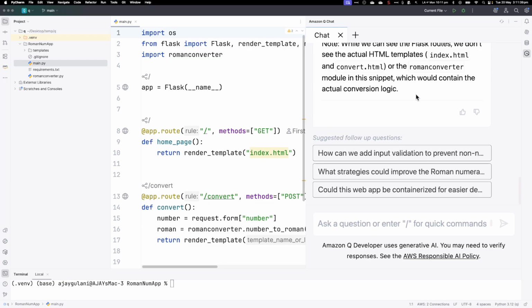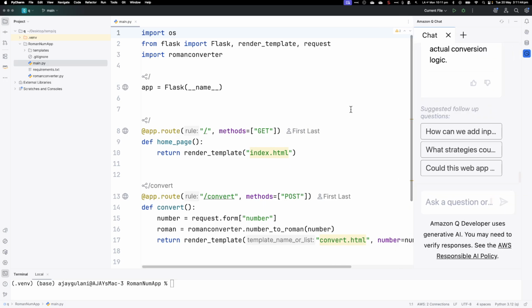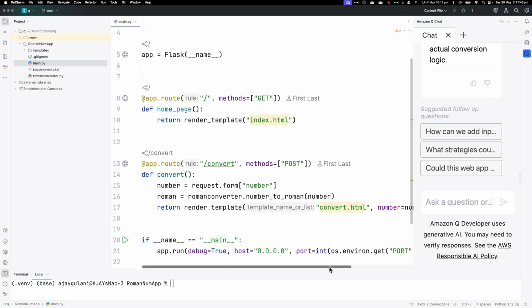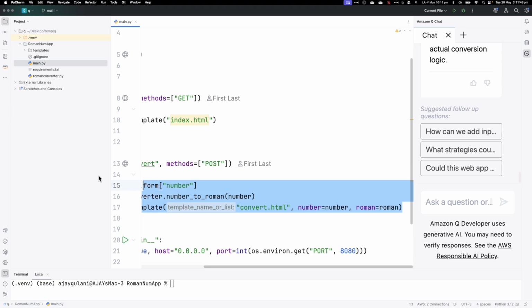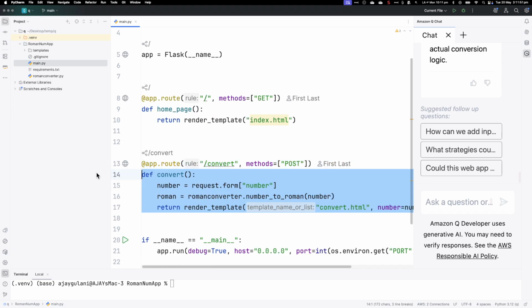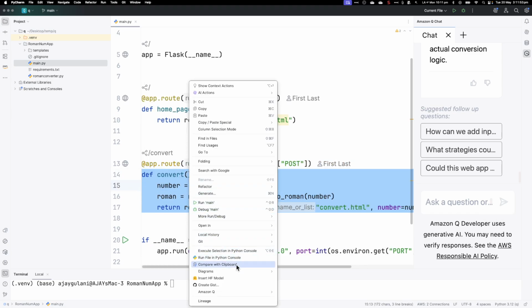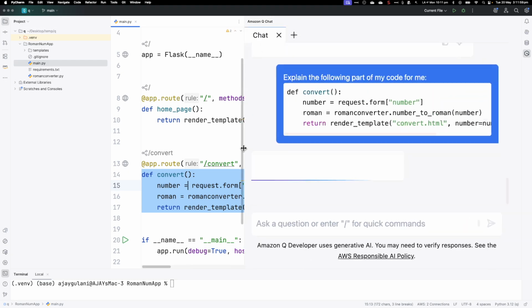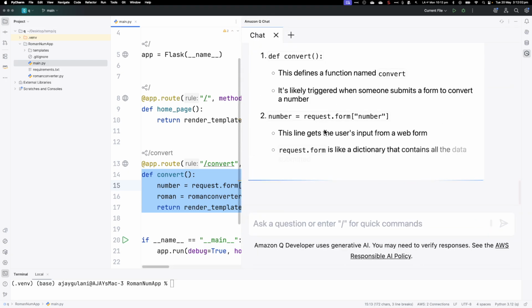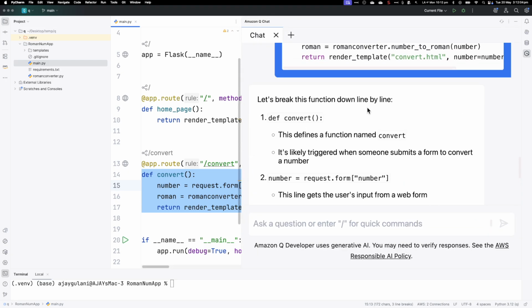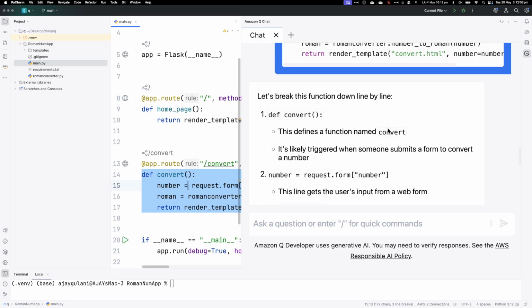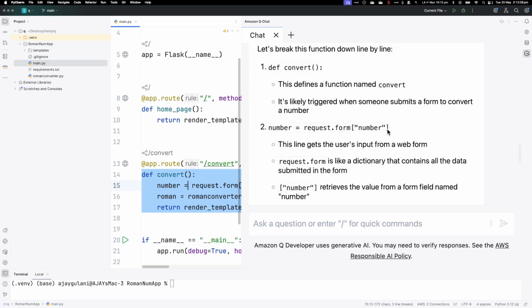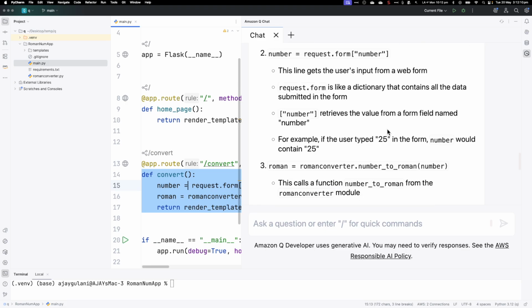Now, this is a full explanation of the entire code. What if I just want an explanation about one function? So let's go ahead and I'll highlight one function and I'll right click and click on the Amazon Q menu item and explain code. And here we could see it gives us a step-by-step or line-by-line explanation of this function over here.